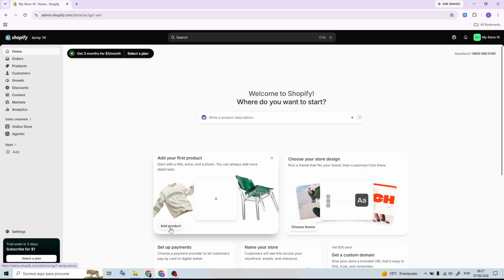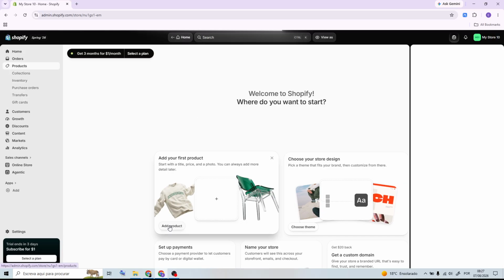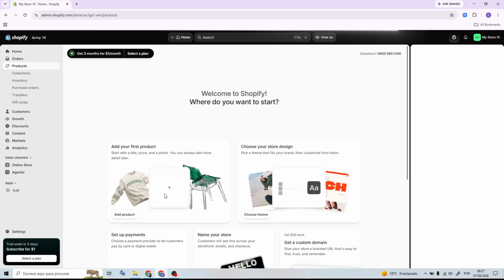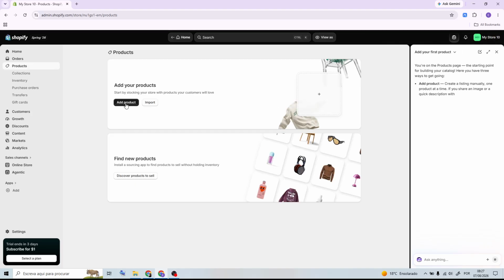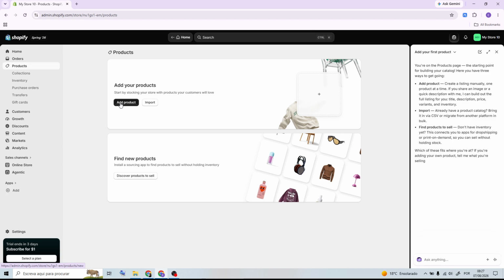Next, enter your product title and write a clear description that explains what you're selling. Upload high-quality product images so customers can easily view the item. If your product has different sizes, colors, or styles, you'll be able to add those as variants in the next step. After that, enter the product price and, if needed, add a compare at price to display a discount.